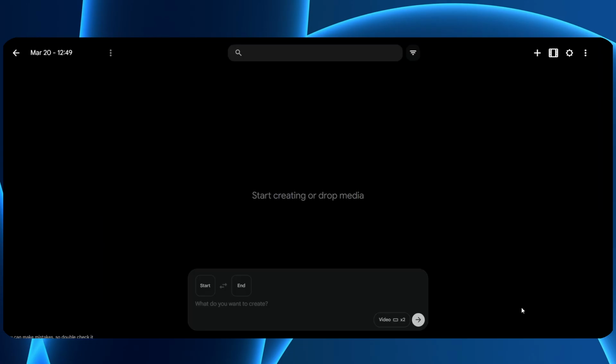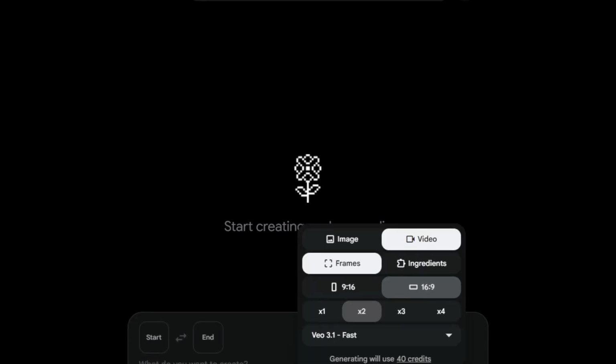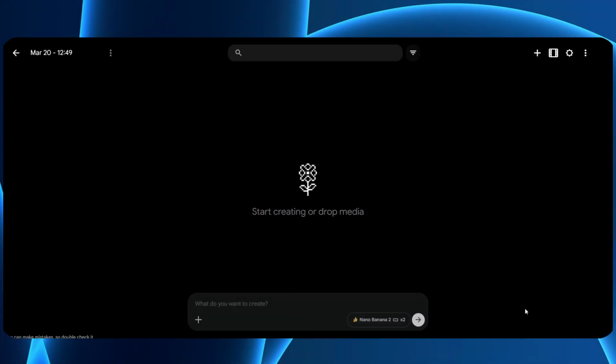Once you're in, you should land on a dashboard that looks something like this. The very first thing you want to do is switch the model from text to video over to create image. This is important. If you skip this step, you're going to end up generating a video when you meant to generate a picture, and trust me, it gets messy fast.